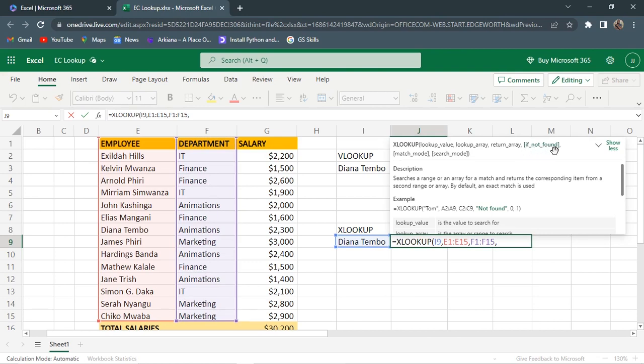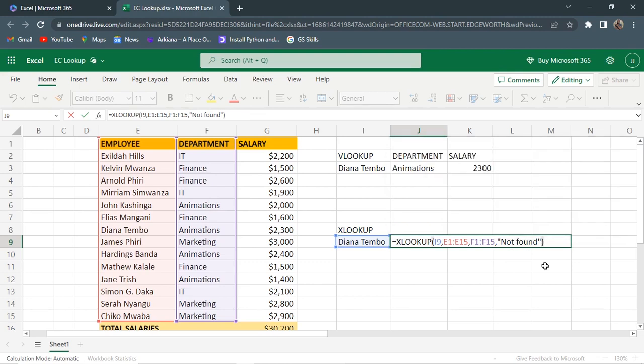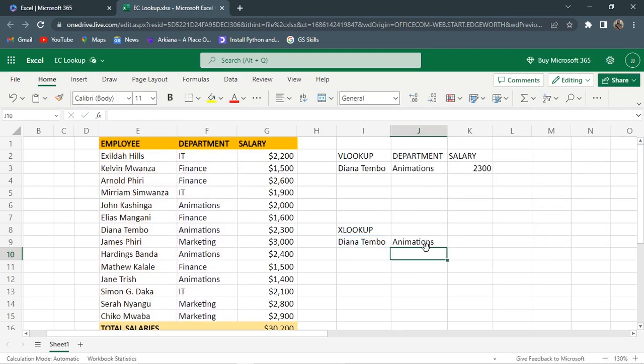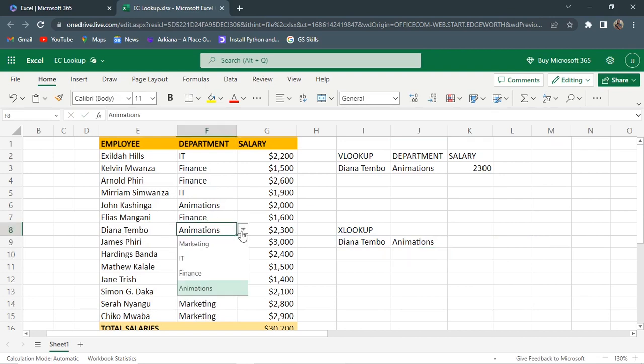For if not found, you put a value that you want to be written if nothing is there. So for us, we can just put nothing in quotation marks, or we can just say not found. And you can just close the function, enter, and you have animations like that. Again, when we change Diana from animations to finance, you have finance like that.